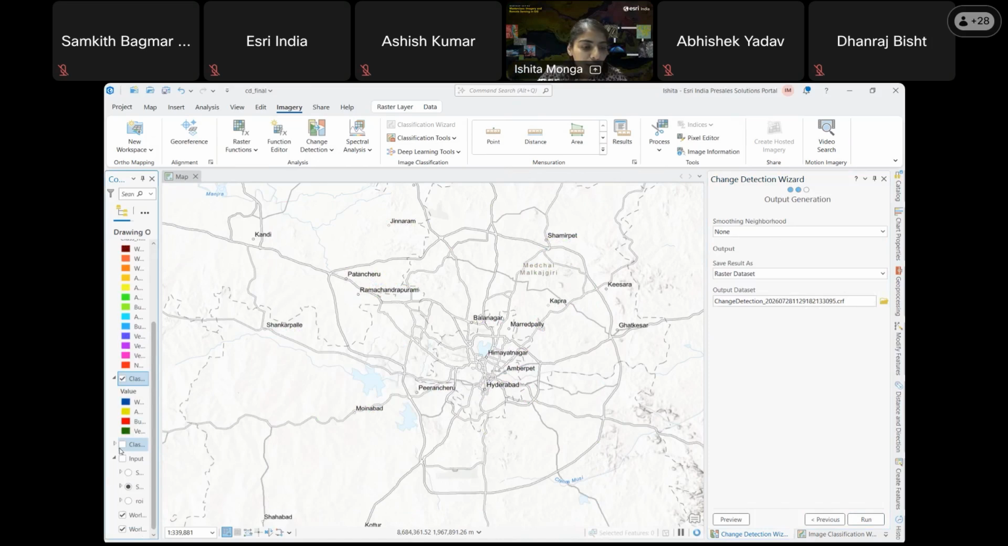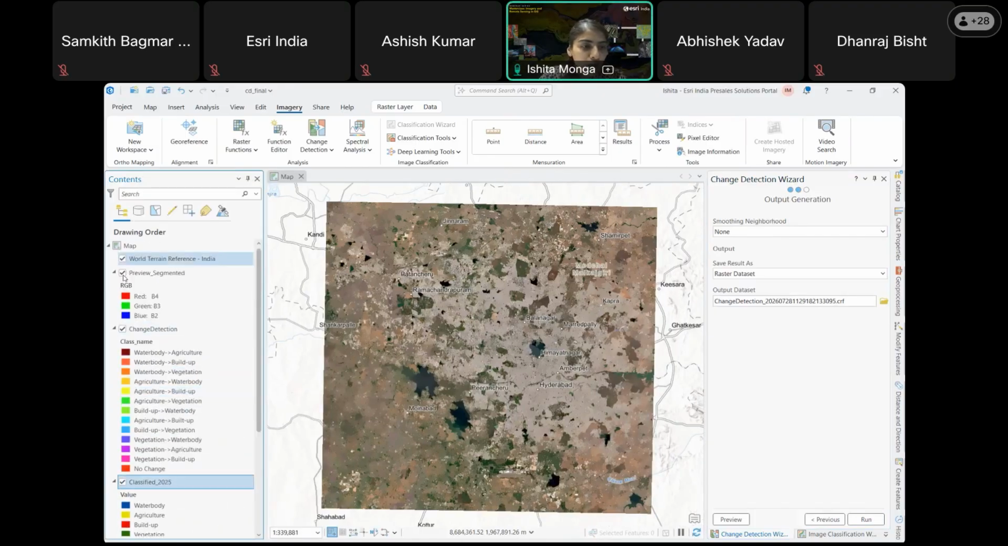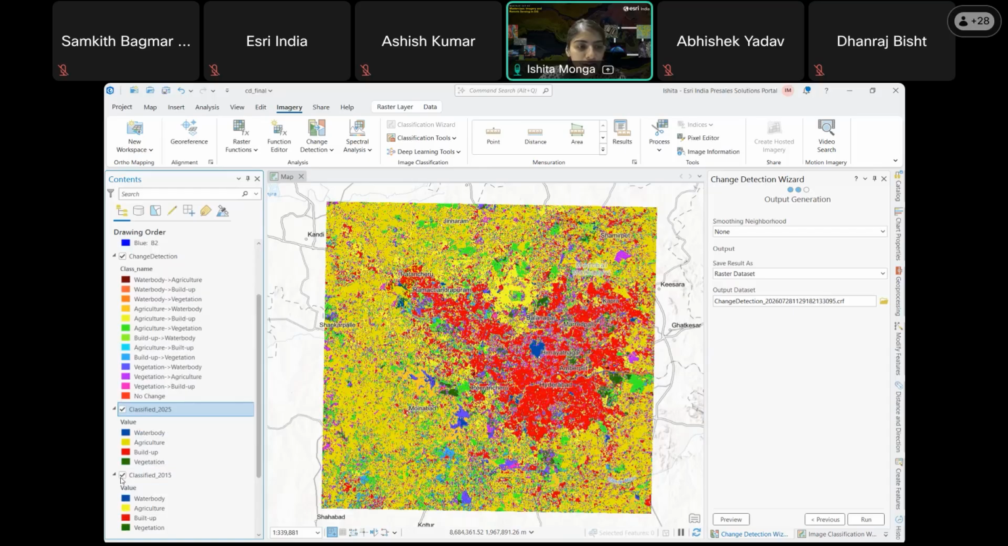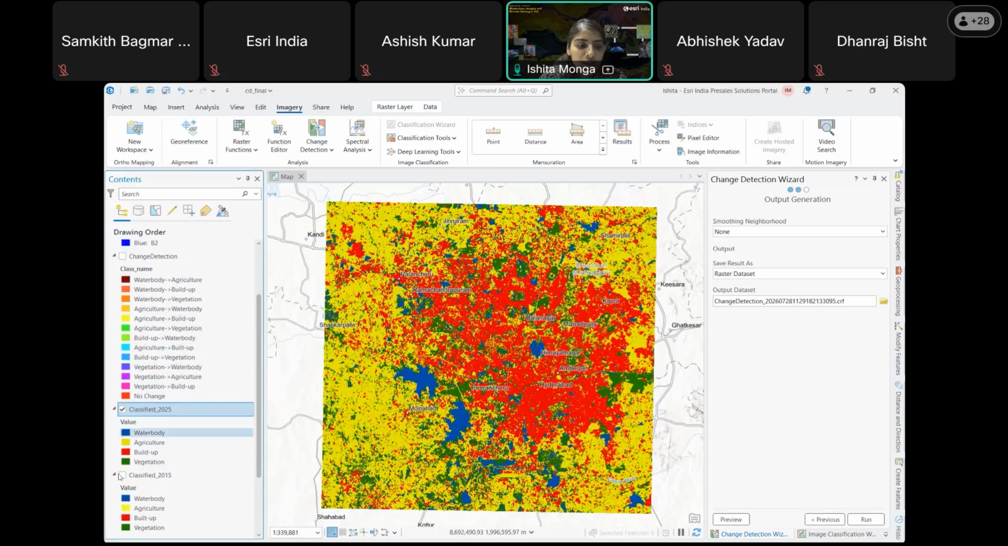And here I would like to give you this overview of the various thematic layers which have been classified. For example, like this, the change has been classified from the classes to various classes using the change detection wizard, and these are the classified outputs which we got before.